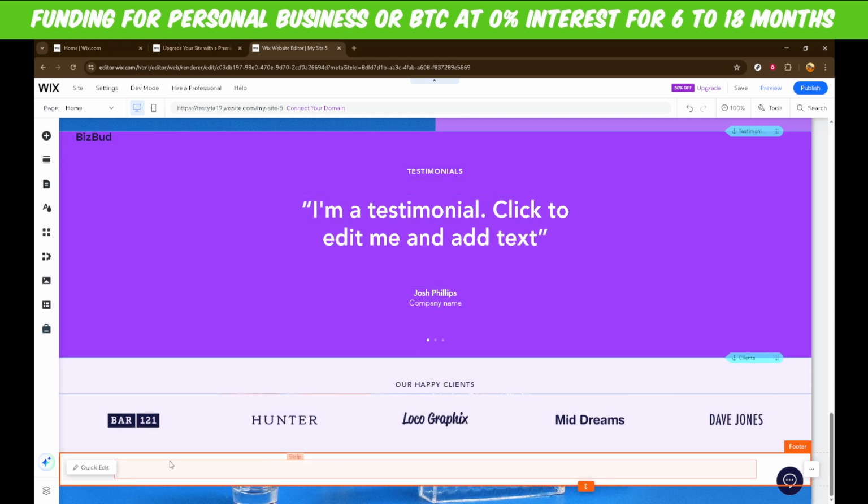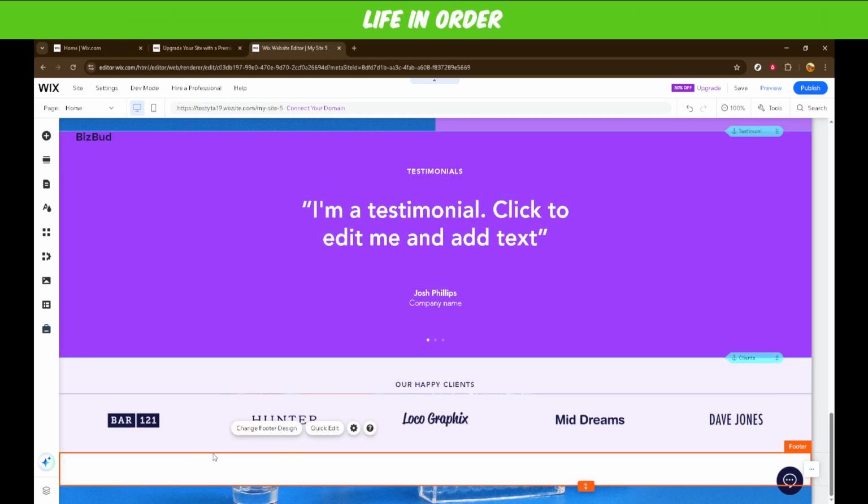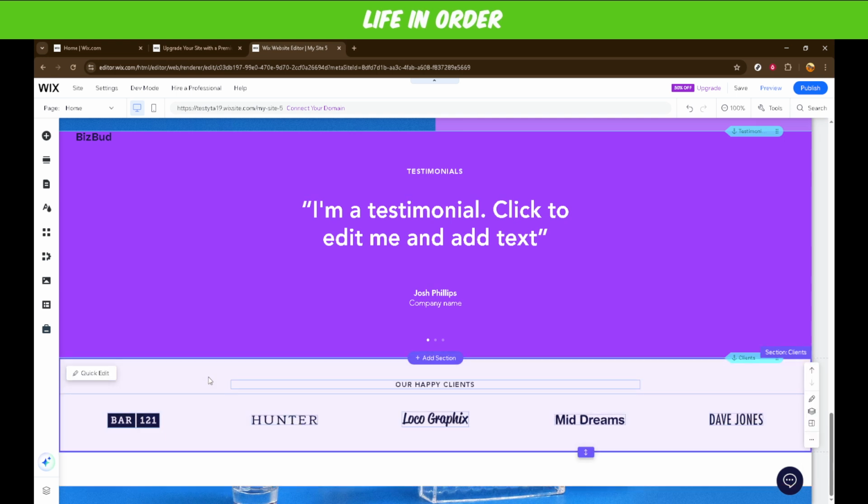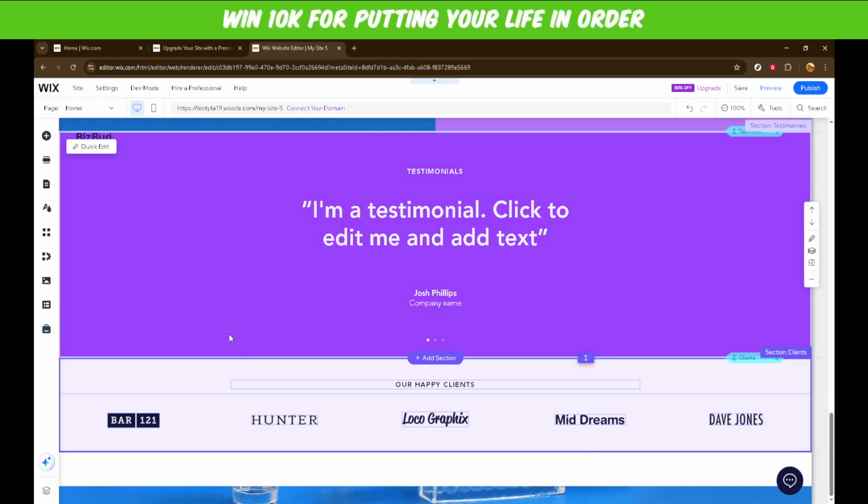First, head over to the Wix website editor. This is your central hub for all things web design related on your Wix platform. If you're not already logged in, you'll need to do so. Enter your credentials, and once you're in, you'll be greeted by your site's main dashboard.